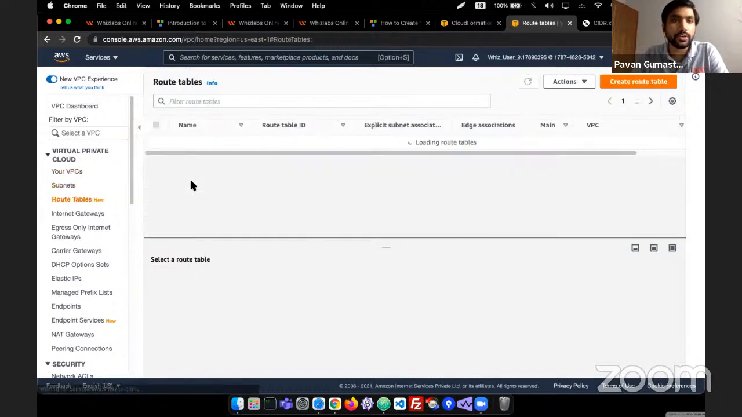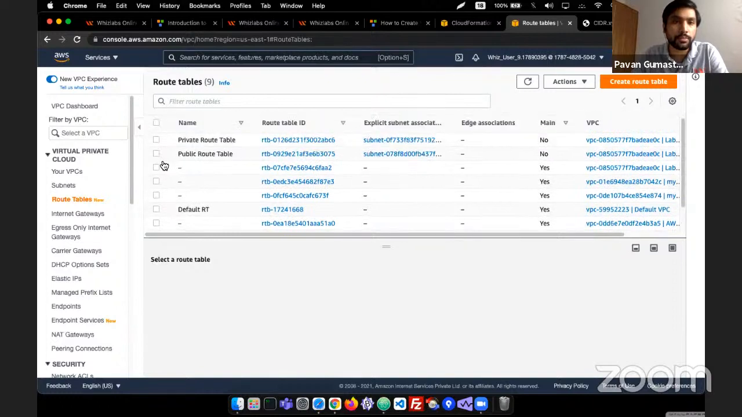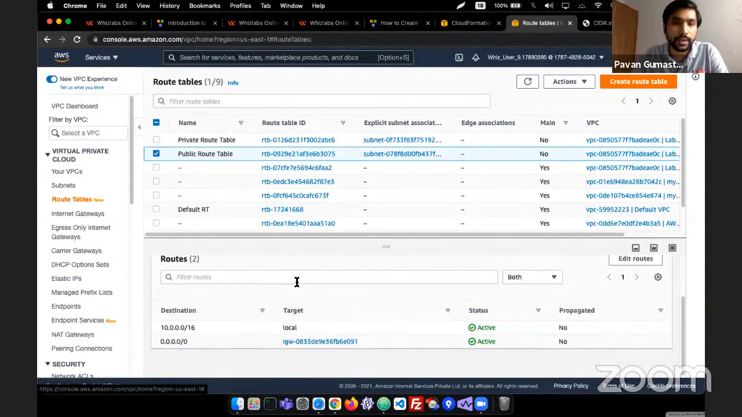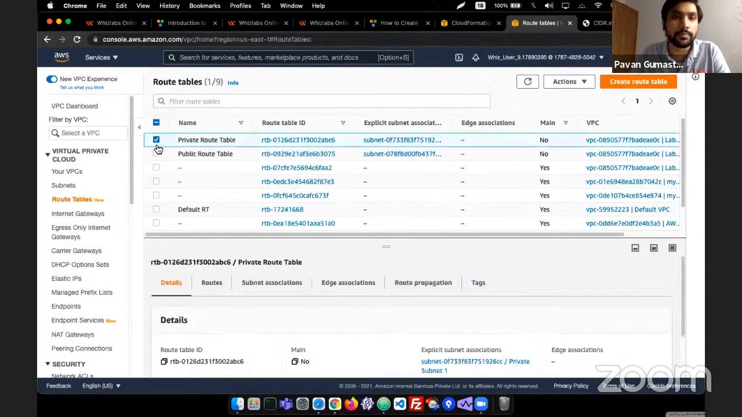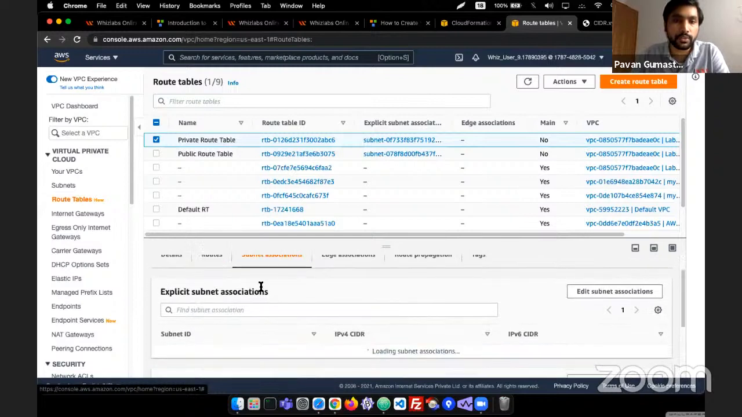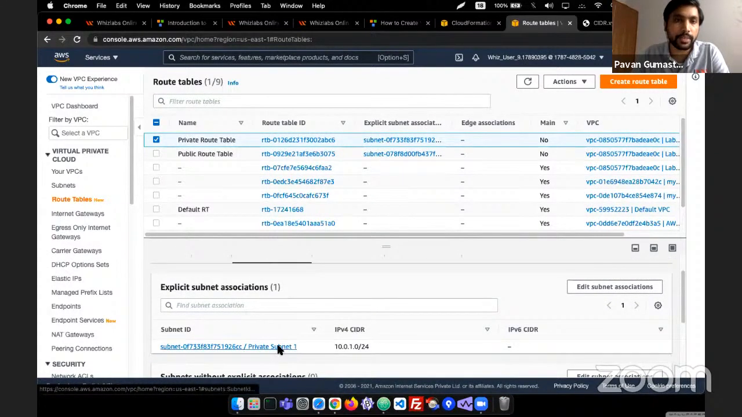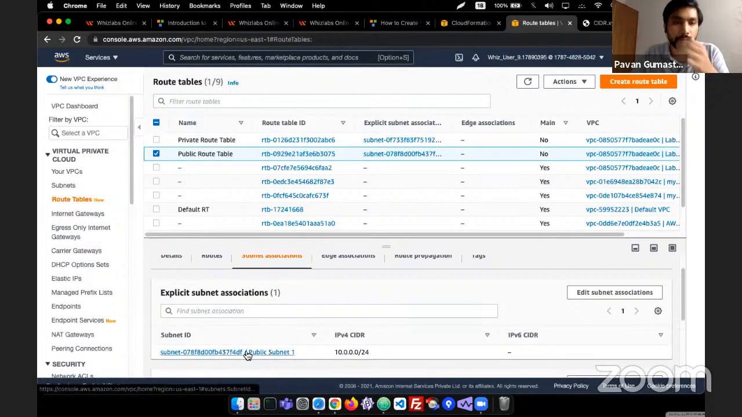And if you go to the route tables, there will be a public route table, then there will be a private route table. If you click on the public route table, the routes are defined here. You can see the internet gateway is attached to the public route table. So whatever instance you are going to create in the future will have internet access. If you go to the private route table, it will just have the subnet association, but it will not have the routes associated with the internet gateway. If I go to the subnet association, here you can see a private subnet is attached to it. And in the public route table, if you go, a public subnet is attached to it.